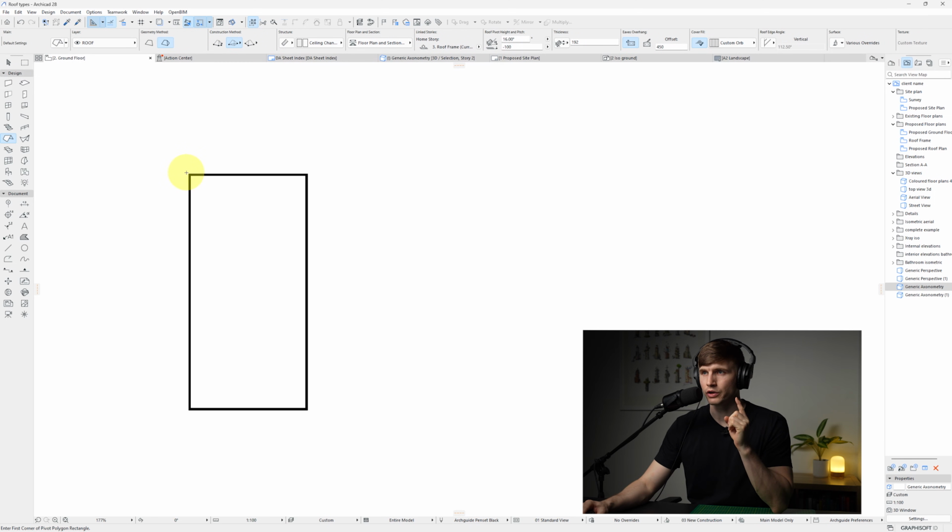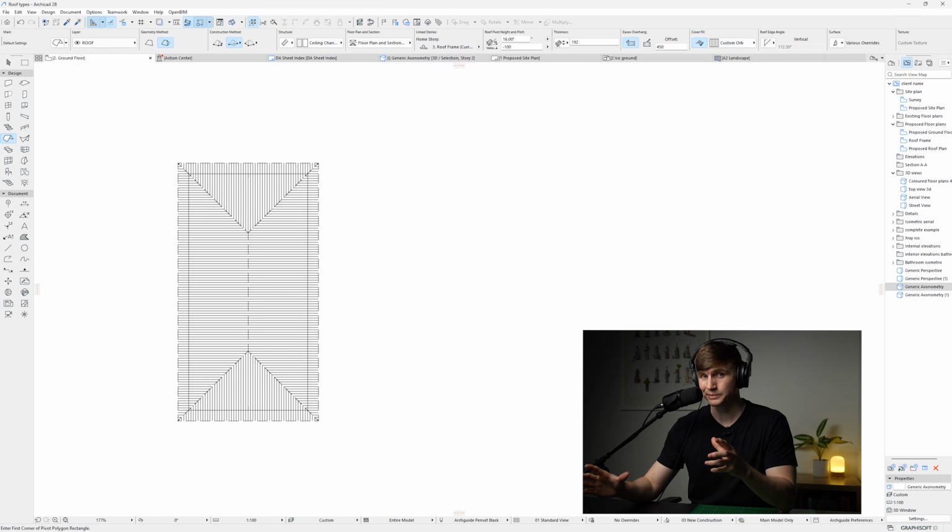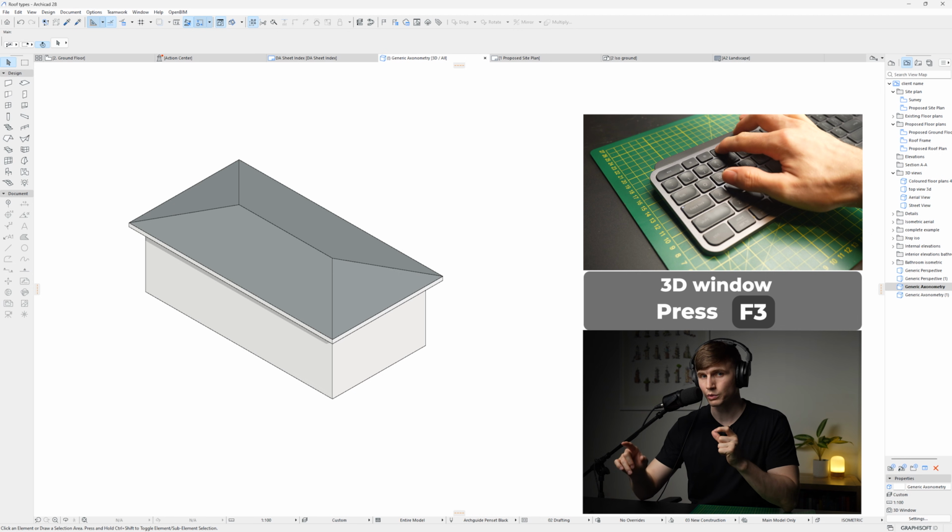From here, you'll want to click on the outside corner of your wall, and we'll drag our cursor all the way down to the opposing opposite corner, and we'll click again. And just like that, we've got a hip roof in 2D as well as in 3D.